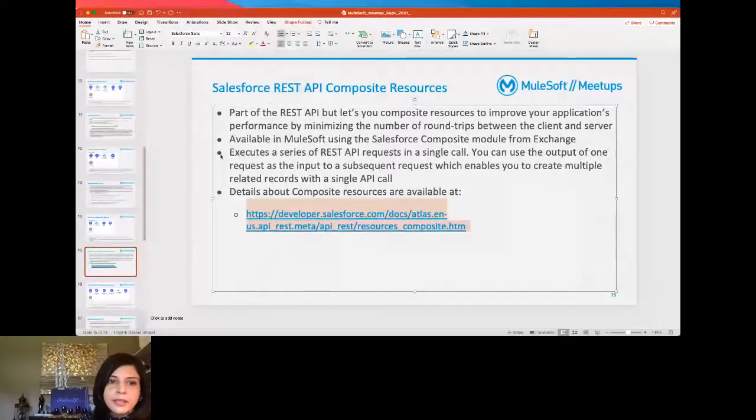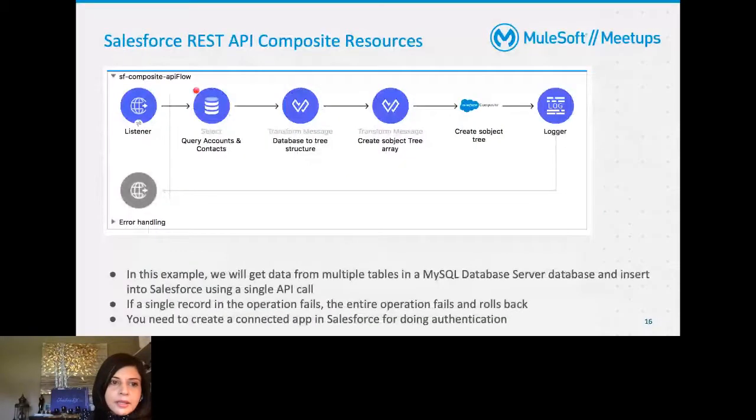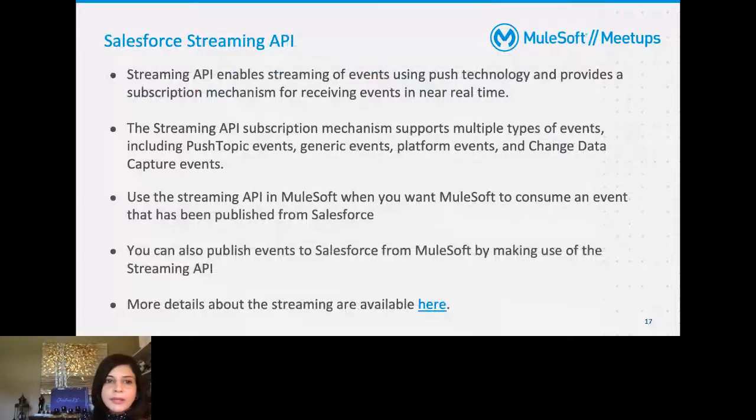Okay, that was the composite API. Next, we're going to cover the streaming API. Streaming API enables streaming of events using push technology, and basically it's a pub/sub model. So it lets you subscribe for events in real time or push events in real time. It supports different event types, which include push topics, generic events, platform events, and change data capture. These are all Salesforce specific technologies.